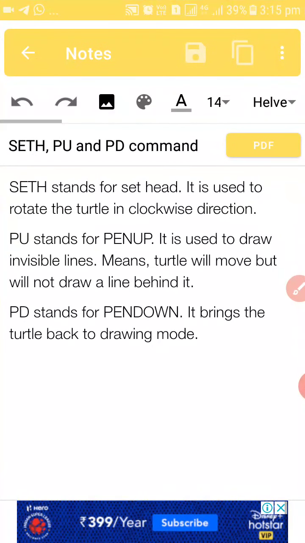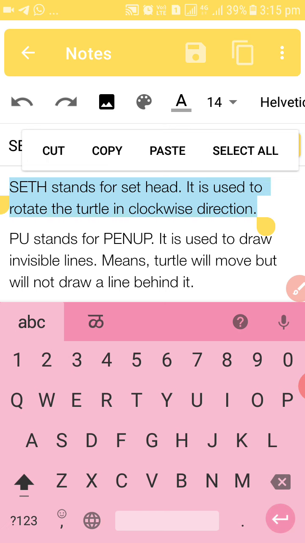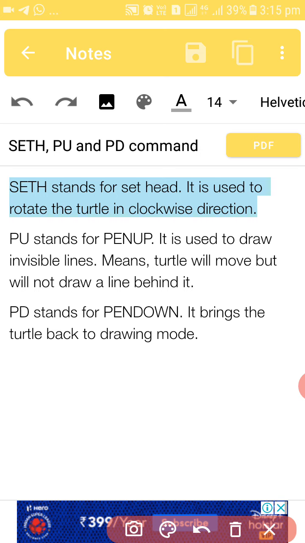I will open the notes first and I'll tell you what is actually the setH command. So, let's see this. SetH stands for set head. It is used to rotate the turtle in clockwise direction. Now, dear students, clockwise direction means in this direction. Okay? In this direction. Right?